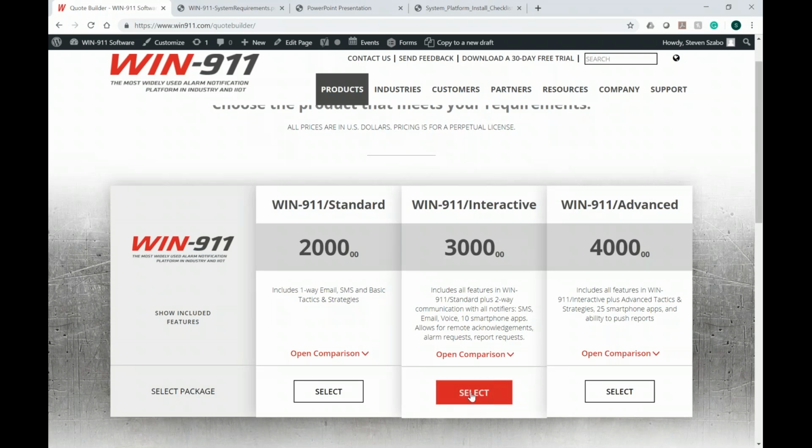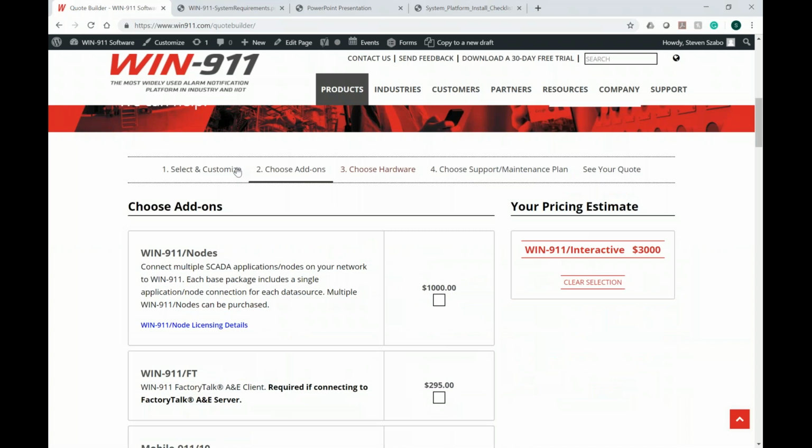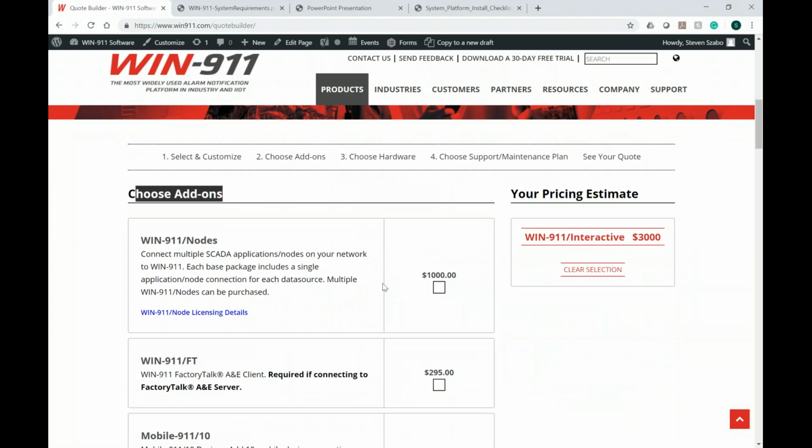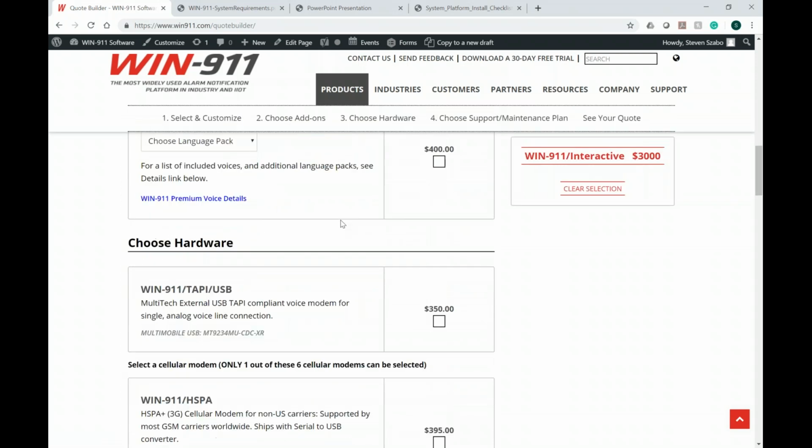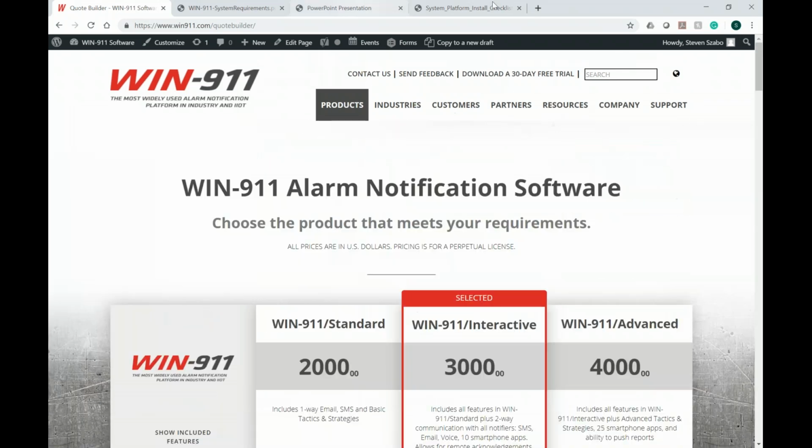And so if I come in here and select interactive, it brings us down to a place where we can select add-ons that are only available to the interactive package. We have some details explaining, okay, WIN-911 nodes, what is that? I can get a link there, and so forth. So great tool. Glad to have that finally available to everyone. Let's see, where else are we at?